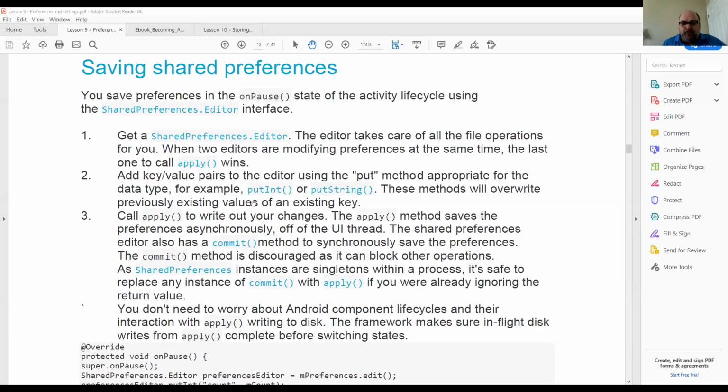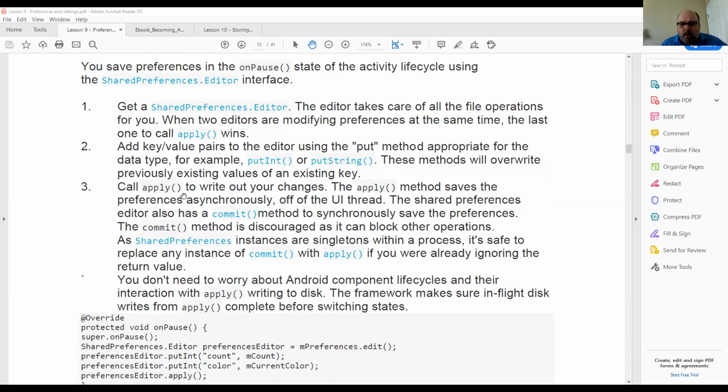When you do this, as mentioned, you also want to call the apply function. As mentioned, it'll save your preferences asynchronously off the UI thread. In other words, it'll save it for you and allow your program to keep going. Even if it took a while, it'll save it in the background, so to speak. You can use either apply or commit. Commit's the older way of doing it, and it's recommended that you don't use that. We will use apply for everything that we're going to do tomorrow.